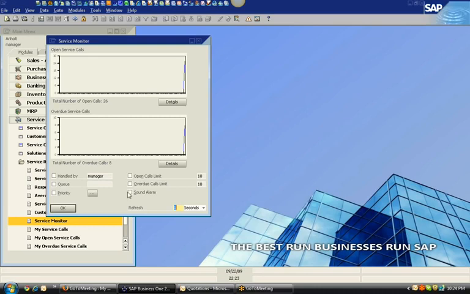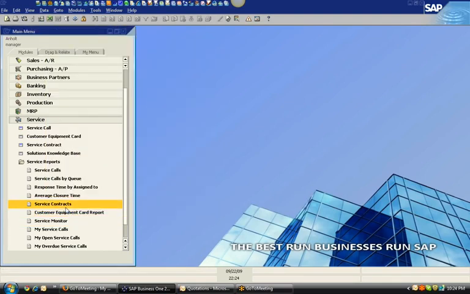If you have a very busy service department, the service monitor might look a lot like a heartbeat. In this case here, this shows me every second the number of open service calls and then the number of overdue service calls. So it gives me a real nice thumbprint of what's going on within my service environment.